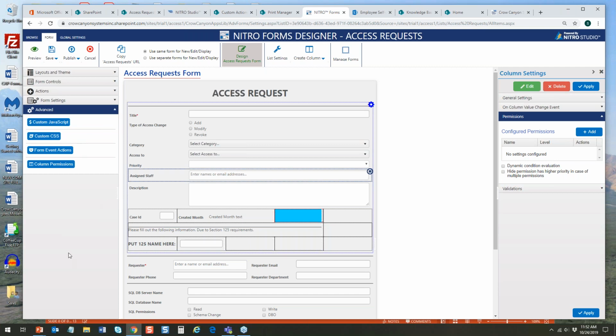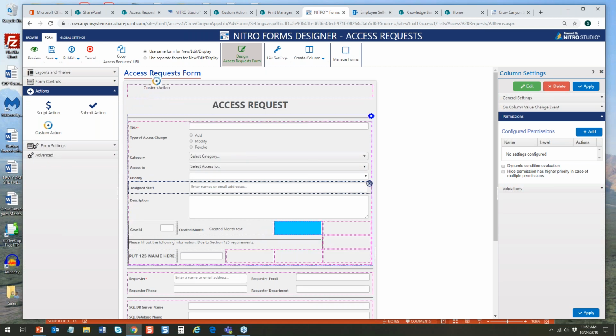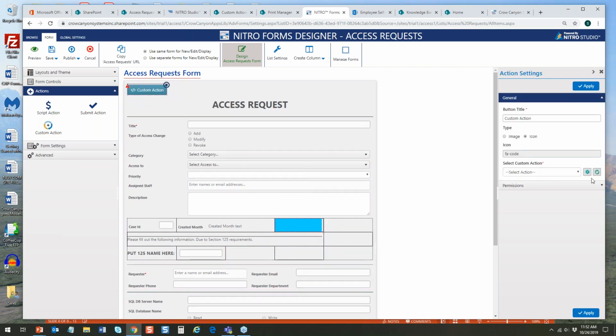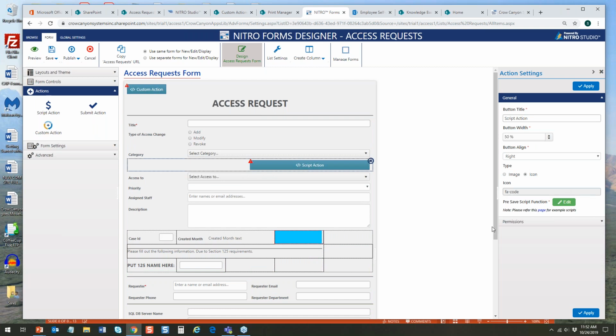I said there are the custom actions, which are buttons on the form itself or up in the list ribbon. If you want to drop a custom action in, determine what custom action you want to run because you created it, you can do that. You can put a script action somewhere here. You can decide how big the button is and what code runs when you do that, or you can have something happen right on the form event itself, as well as have Nitro workflows run behind the scenes.